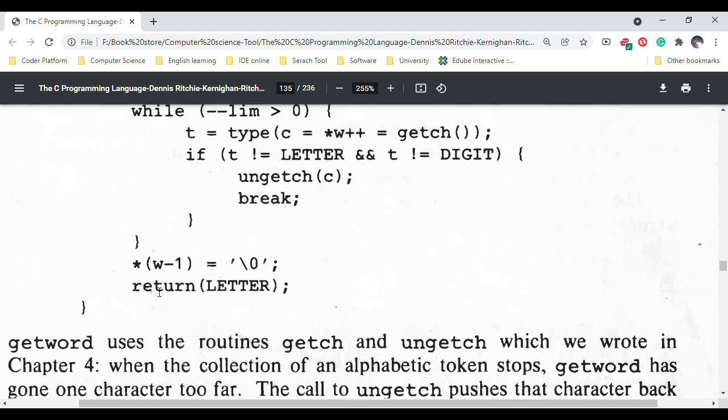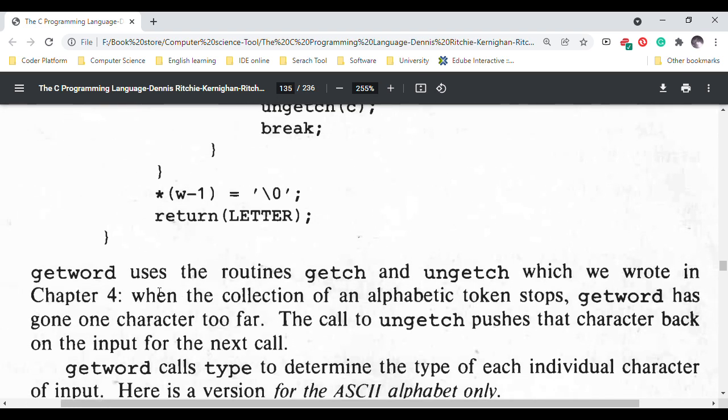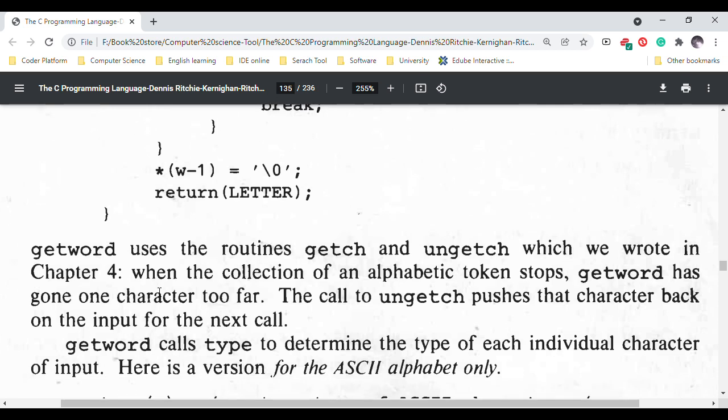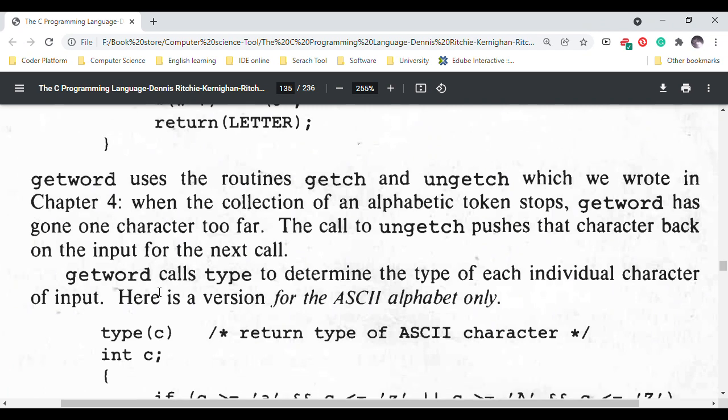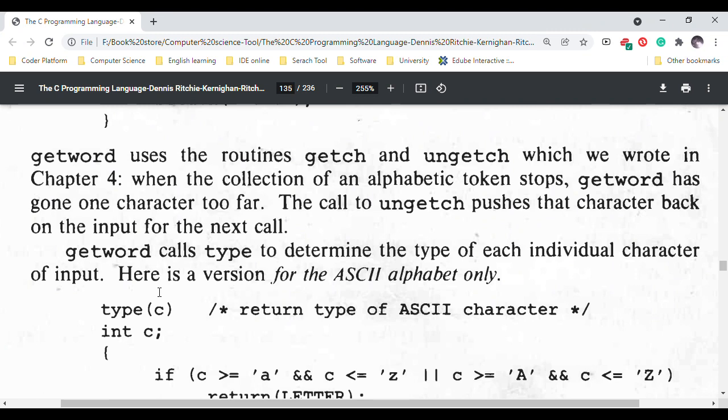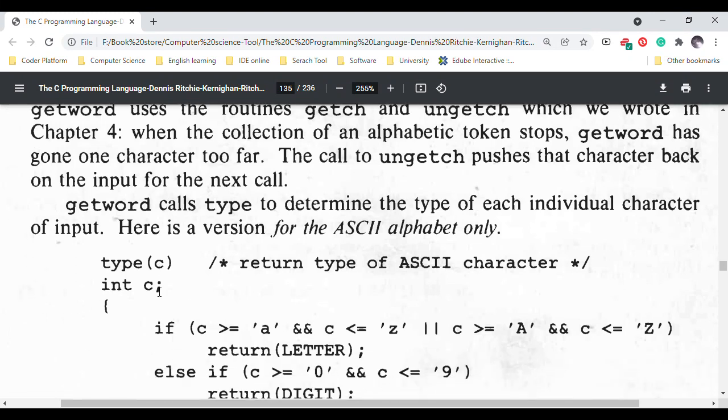Getword uses the routines getch and ungetch, which we wrote in chapter 4. When the collection of an alphabetic token stops, getword has gone one character too far. The call to ungetch pushes that character back on the input for the next call. Getword calls type to determine the type of each individual character of input. Here is a version of type for ASCII alphabet only.